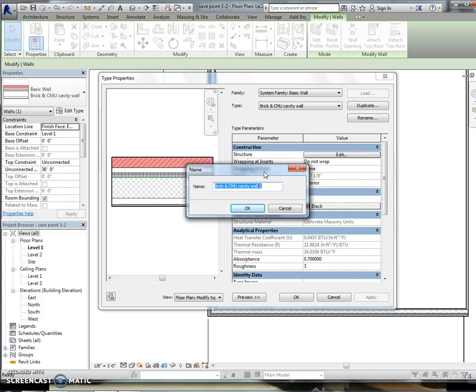We are going to name this one, and it's on page 3-15 if you're following along. Brick and CMU cavity wall, no GWB. That would be gypsum board.